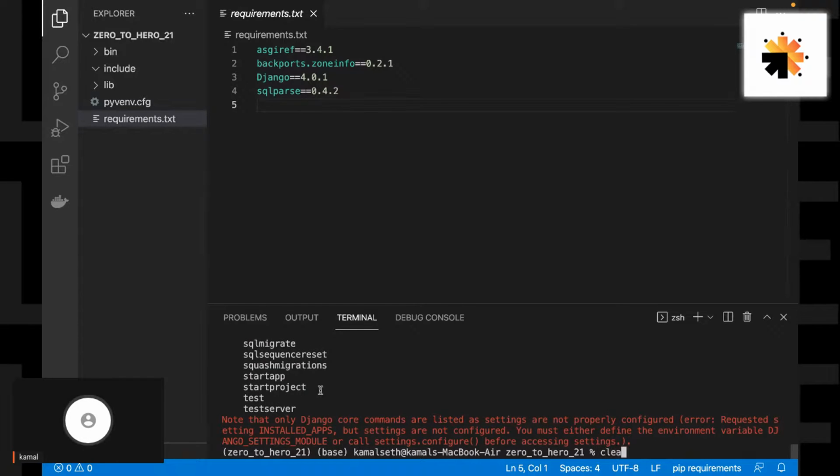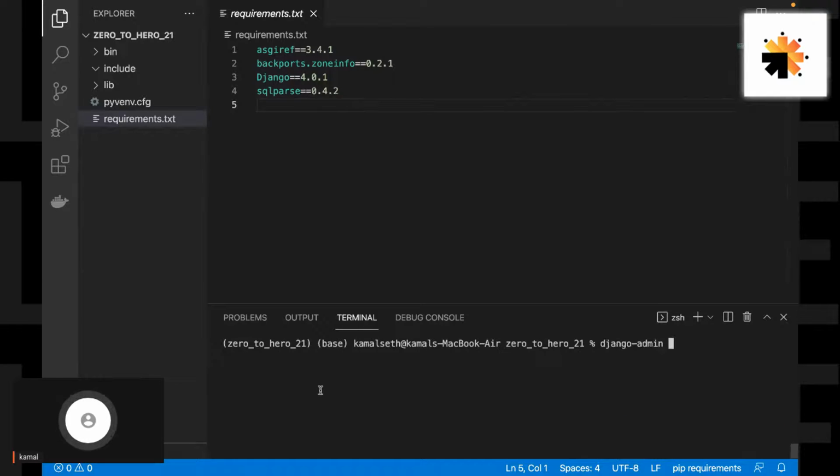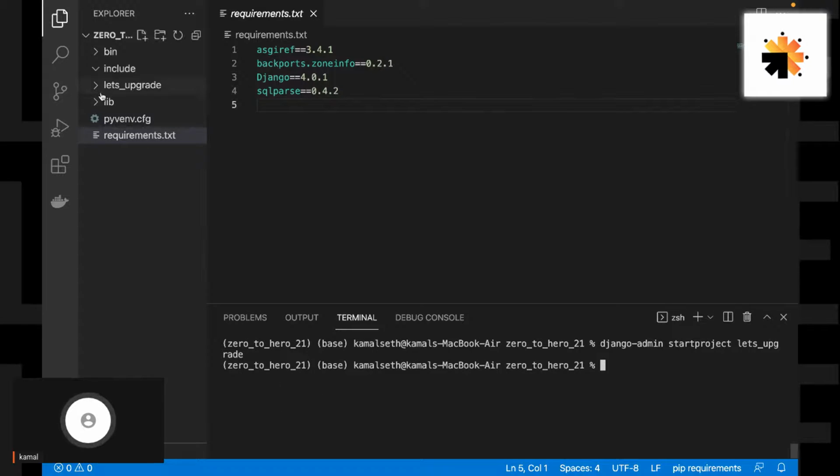So let's do that. Again, I'm going to press the up arrow, django-admin, and I'm going to make a project. For making a project, you need to use startproject. Suppose I'm going to name it let's_upgrade. Very simple. Let's put an underscore: let's_upgrade, which is the name of the project, and I'm just going to press enter. As soon as you press enter, we got this directory. Let's go inside this directory.